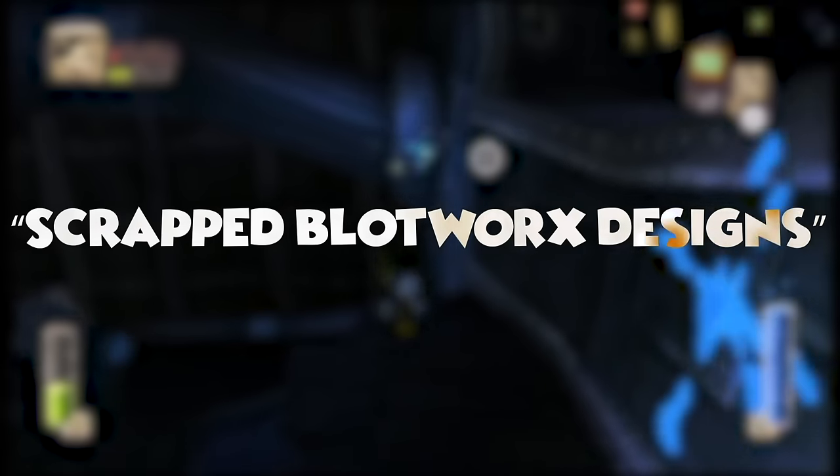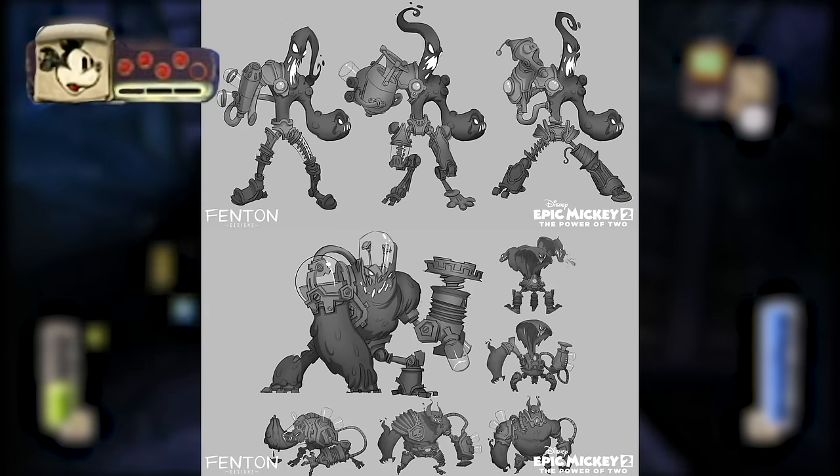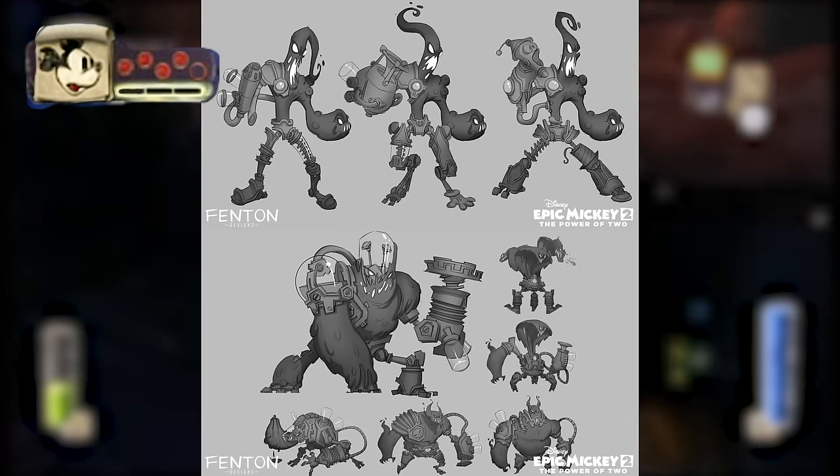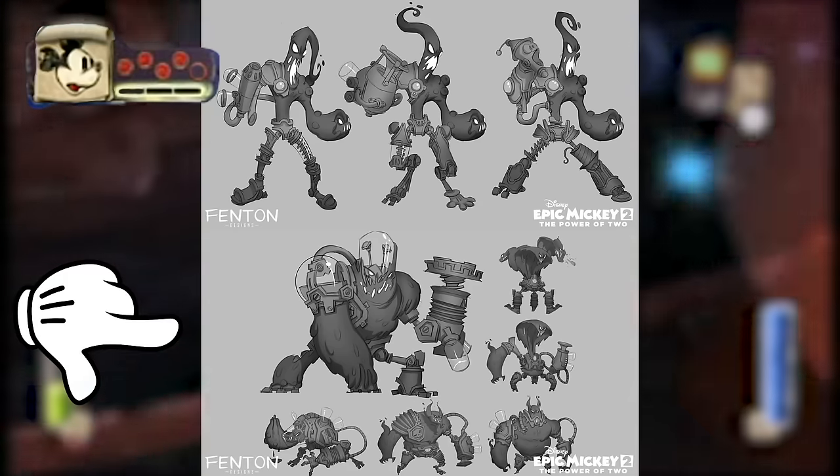Scrapped Blotworks designs. These two pieces of concept art from Epic Mickey 2 show two cut versions of Blotworks that were equal parts Blot and Machine, one version looking more like the Sweepers and another resembling the Slobbers, constructed with pieces of Herbie the Love Bug.